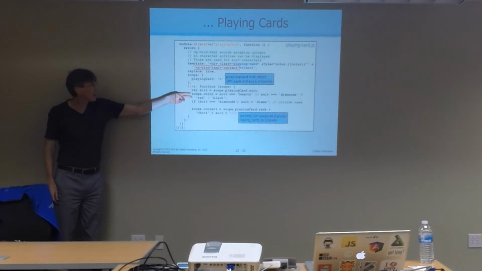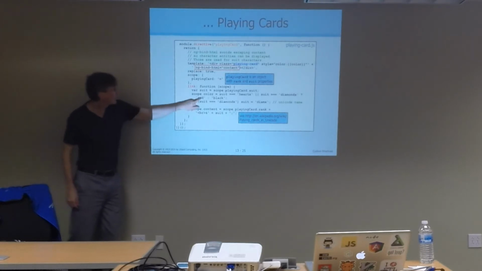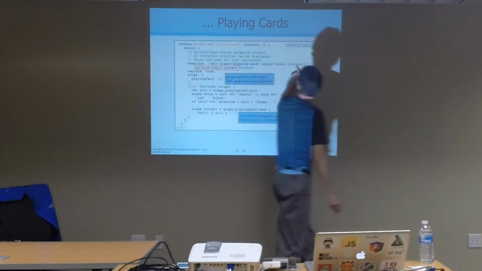I skipped over setting the color. That's pretty straightforward. If it's hearts or diamonds, it's red. Otherwise, it's black. And the color, scope.color, gets referenced right here.